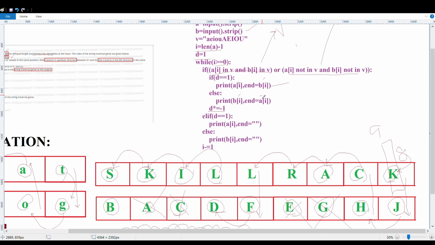So after printing, again you change it. Now if this is not true, you will get into this one, right? So you are checking the condition whether D is equal to 1. If it is equal to 1, only A you will print, else you will print only B, and then you will decrement I. Why are you decrementing I? Just to come to the next index, that is, you're going in descending order this way. So with this our program is done.